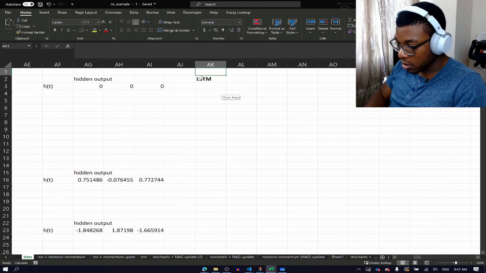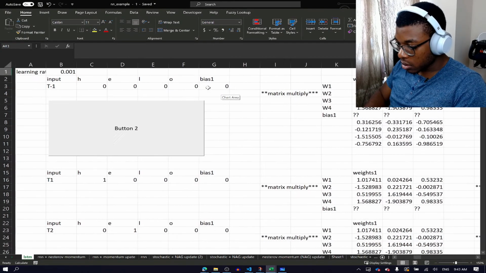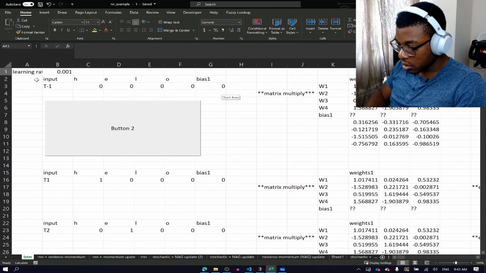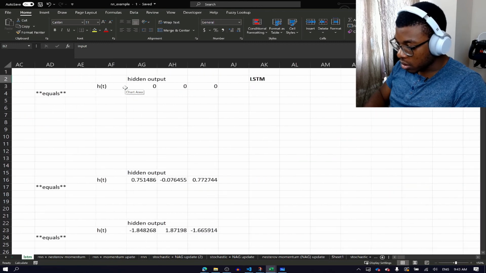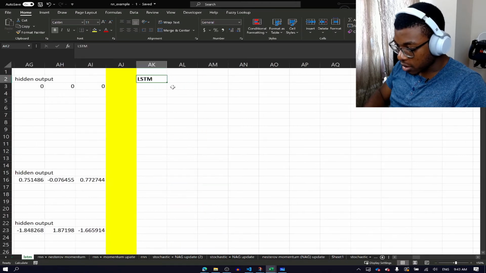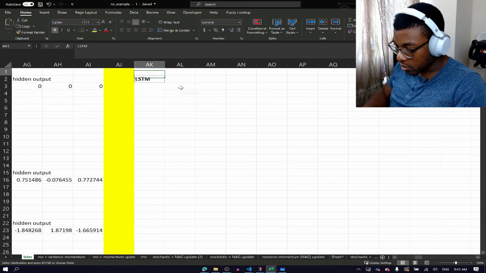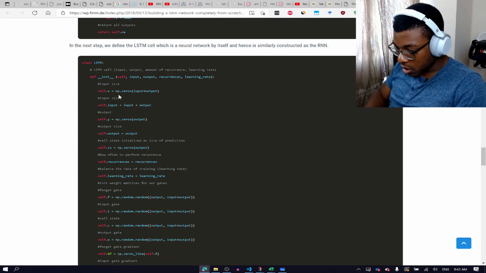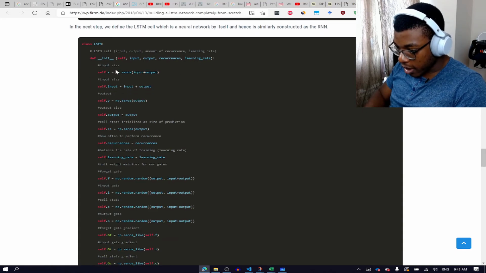LSTM. There's the RNN part. And then I'm just going to have a marker, just so I at least know when the LSTM part starts. So in here we have our inputs.